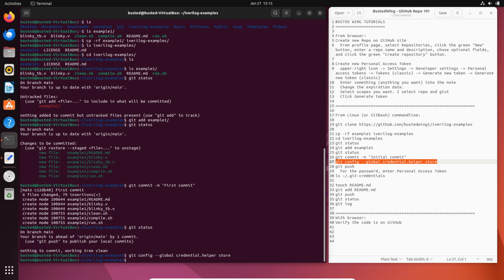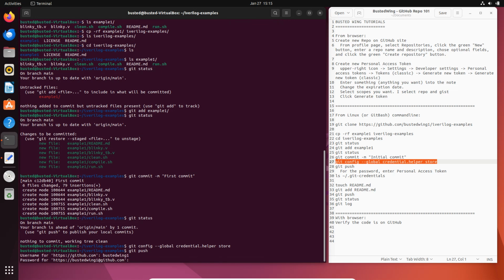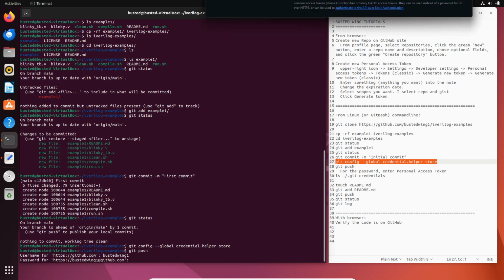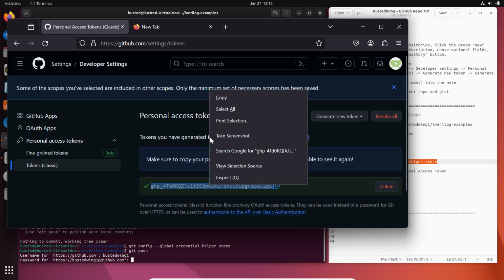And now when we do a git push, it's going to ask us for our username and password. Git push. And in my case, it's busted wing 1. Press enter. The password is not a GitHub password. Your password is this guy over here, in our browser. So we do a Control C. I guess you can do a right click, copy.